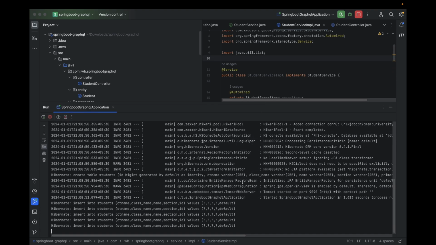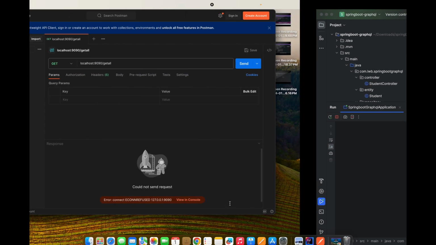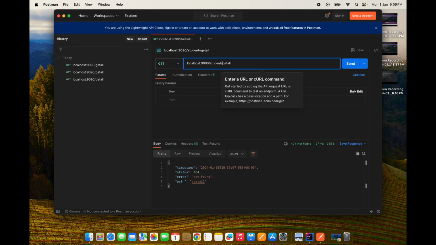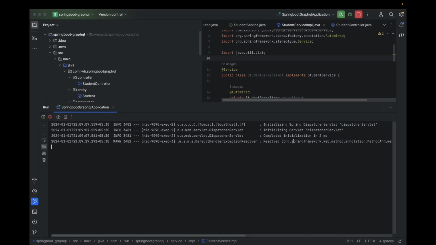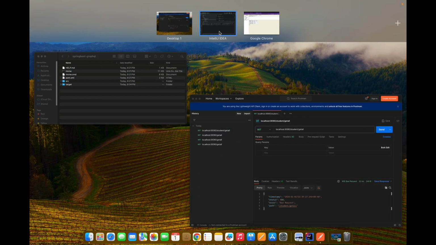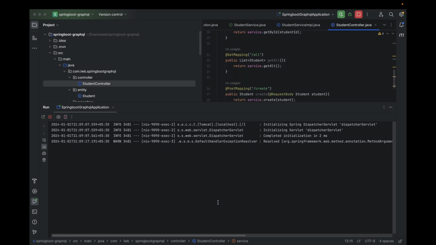Okay, so we got something. Some dummy data got inserted into our database. So let's go to Postman and test this API. Get all students. Okay, localhost 9090 students. What am I missing? So student controller, student, sorry, all.